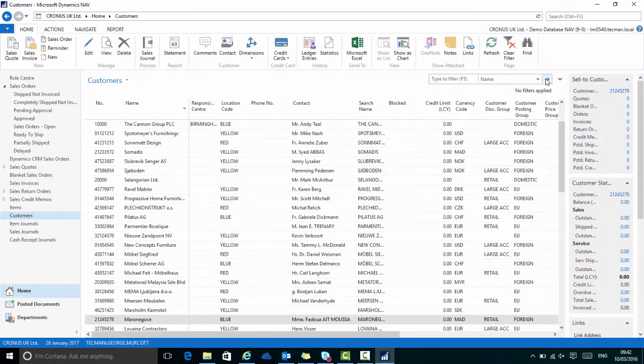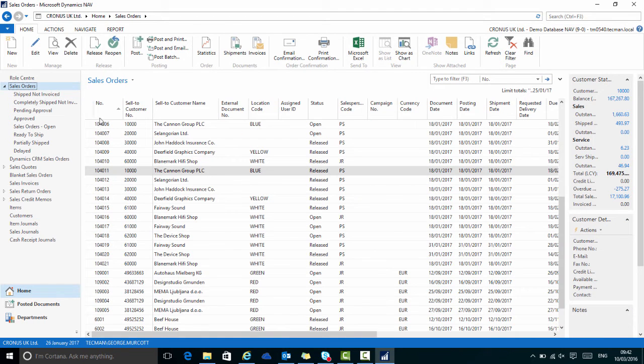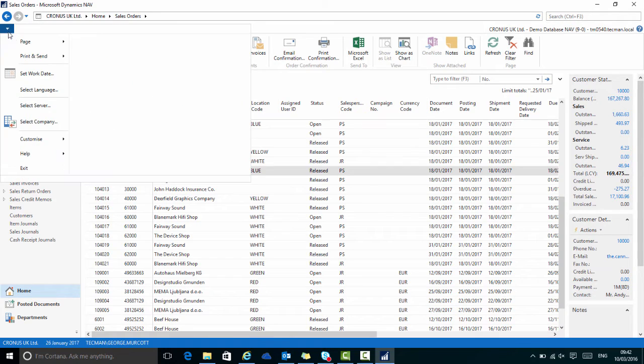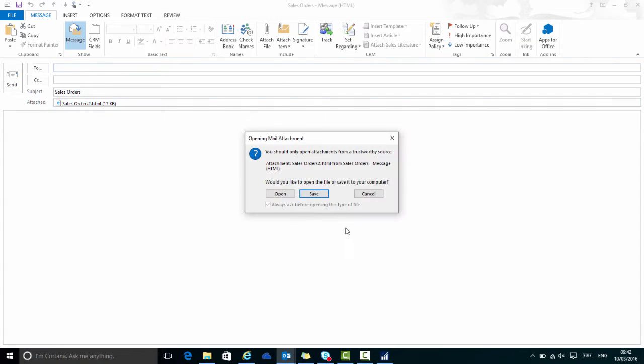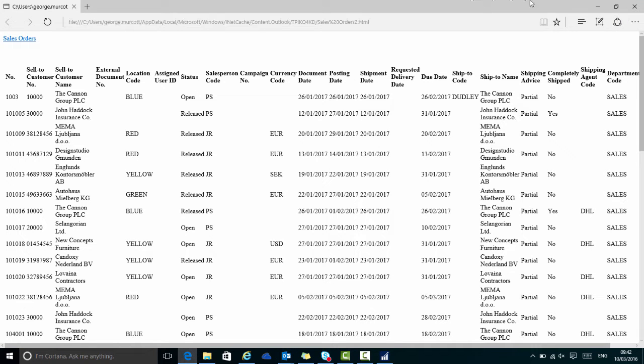If I clear my filter and go to a different page, the sales orders list page, exactly the same applies here. So if I want to send the list of all the sales orders unfiltered, I would go to the application menu, print and send, email as attachment. This will attach the list of all those sales orders to an email ready for sending. If I double click the attachment to review it, I see the sales orders exactly as they were on screen.